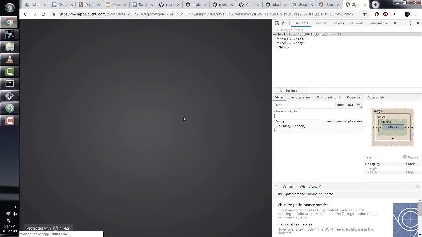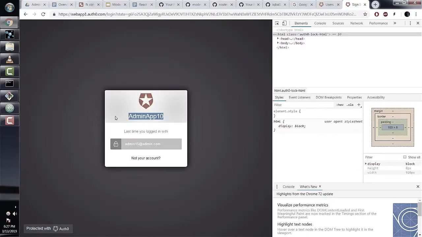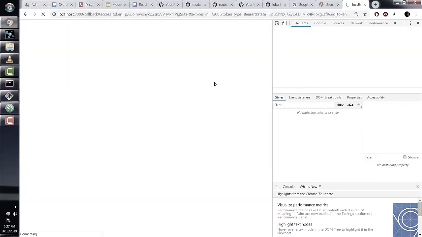So let's hit login. And as you can see, our login now has admin app 10. So this is now the admin app that we're logging in, and we're logging in with admin15@admin.com. Remember, this user is what we created on the Auth0 website. We can't sign up for the admin app.